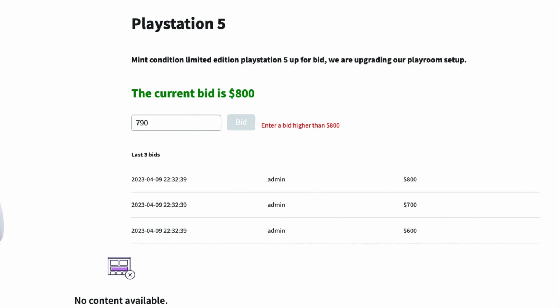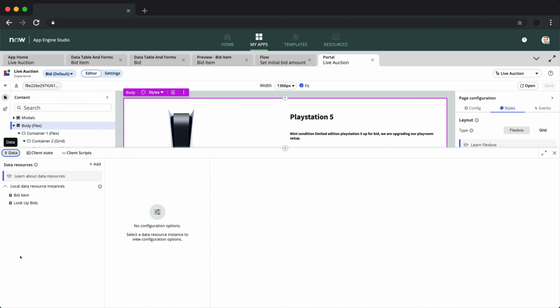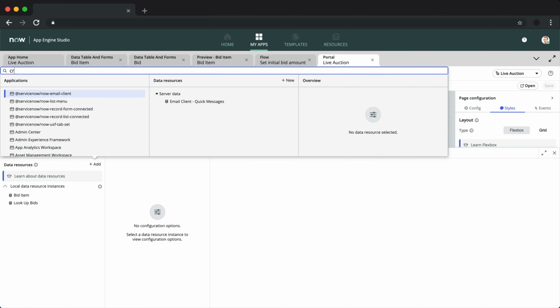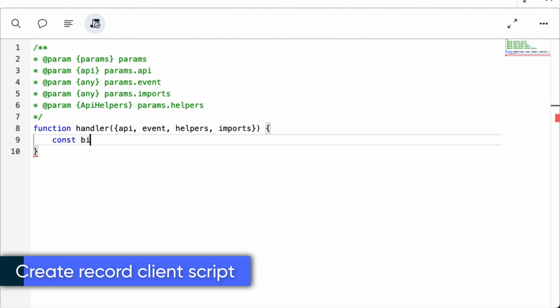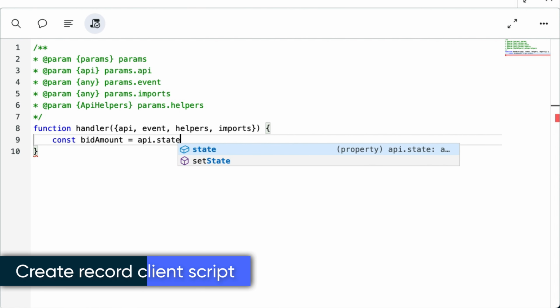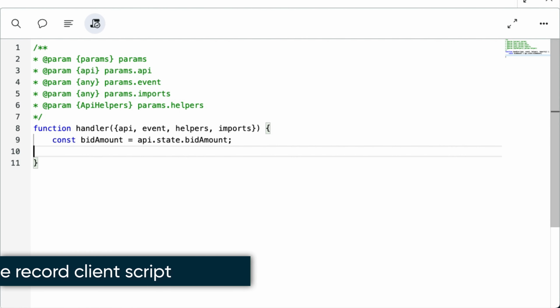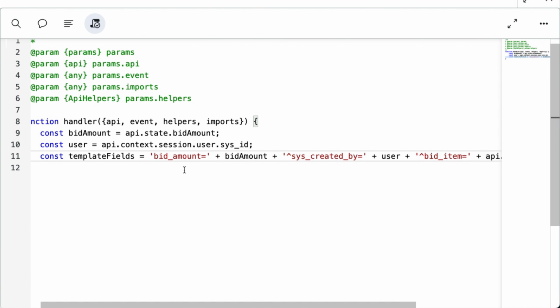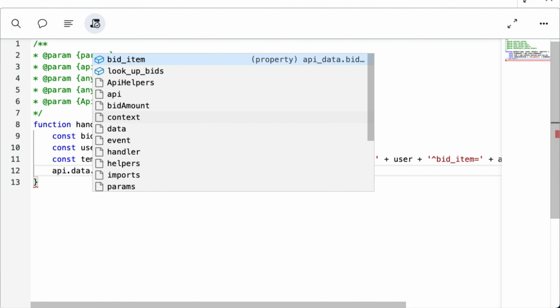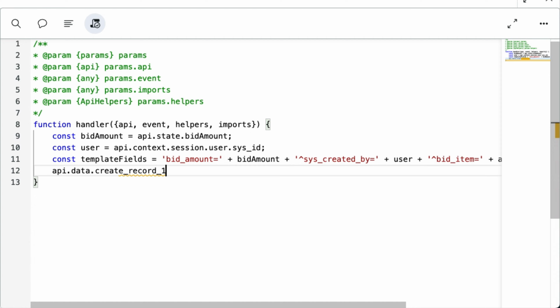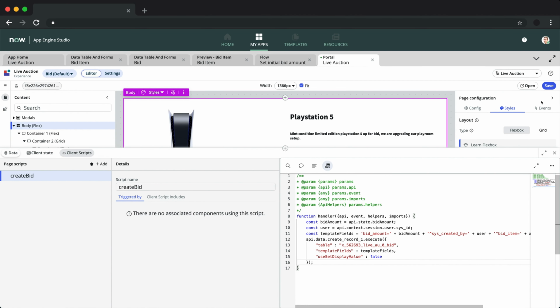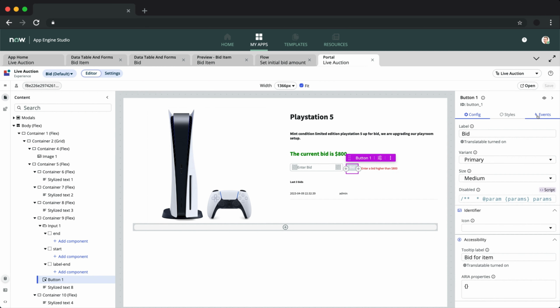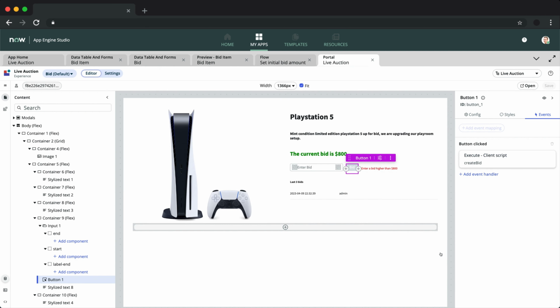Nice. Now it's time to work on the functionality to actually create the bid against the bid item. We will add a new data resource for create record. Next, a client script that will trigger this data resource. The create record GraphQL takes in values for the table to create the record on, and template fields which we will use to pass in the bid amount, the bidder, as well as the bid item. With this, all we need to do now is add the button clicked event to trigger the script.